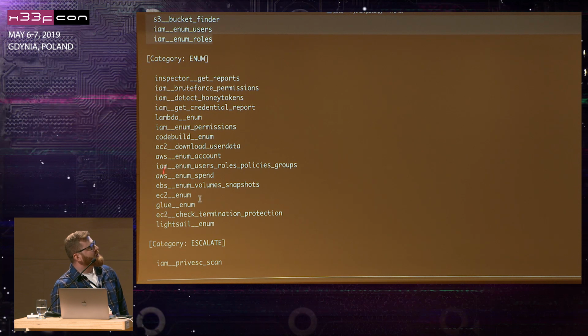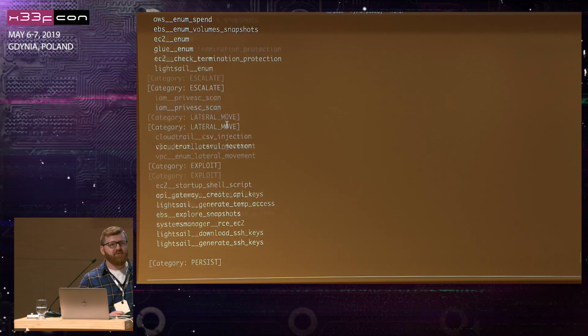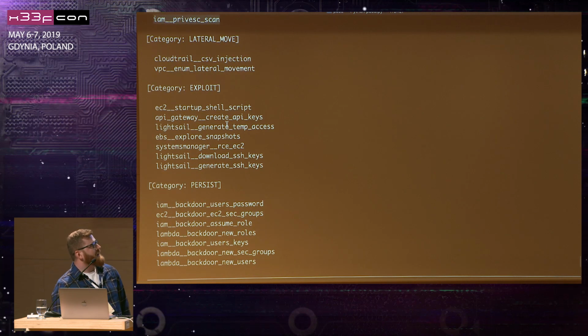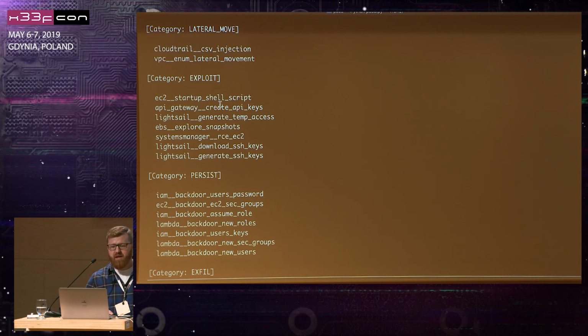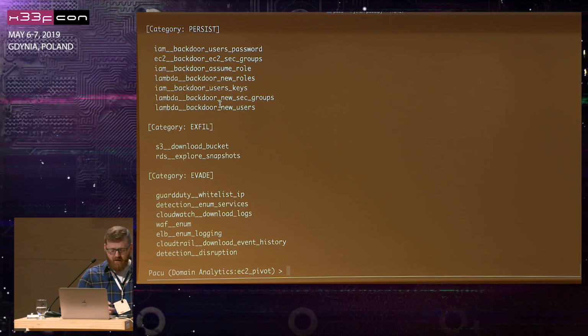Here are, quickly, the modules you can find. A lot of modules for enumeration, for privilege escalation, for lateral movement, and to exploit. We will use a couple of them, so you will see them in action. All right.